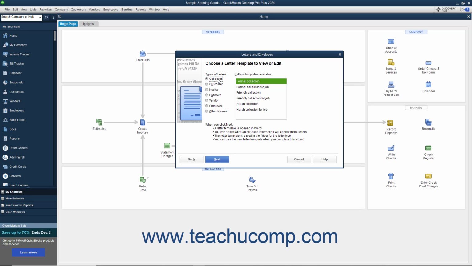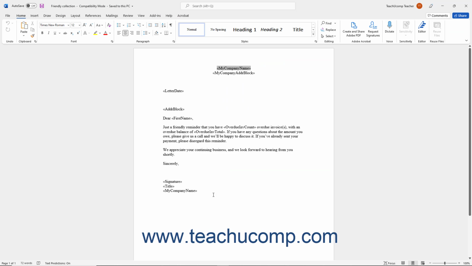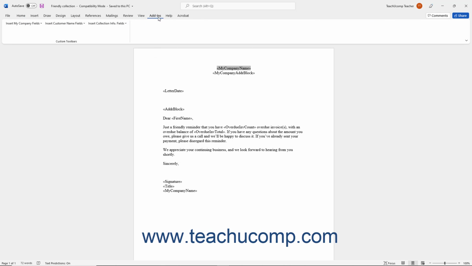In the Letters Templates Available list, select the name of the letter template you want to edit, and then click the Next button. Edit the document in Microsoft Word, adding any additional fields using the Add-ins tab in Microsoft Word.